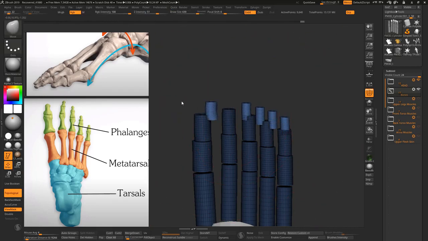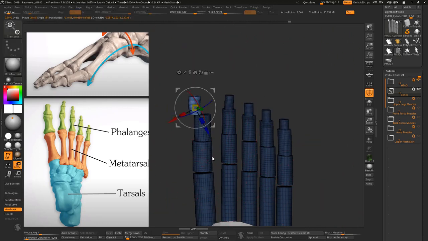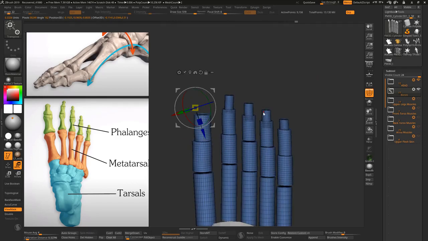Position every single one at the tip, and notice that we're going to have this first finger here, just right after the toe. We're going to have it right on the front of the feet, and this one we won't need, so I can hide it and delete it.